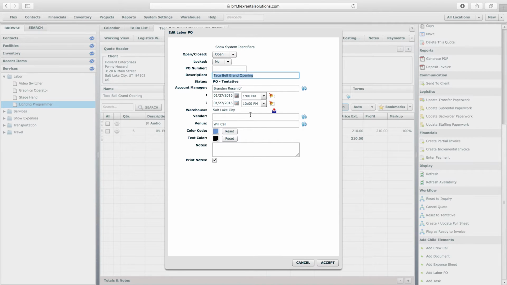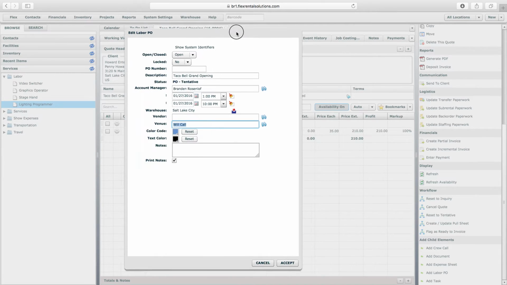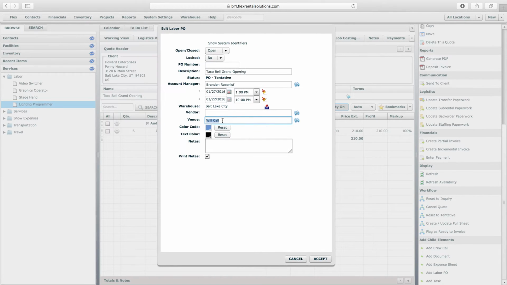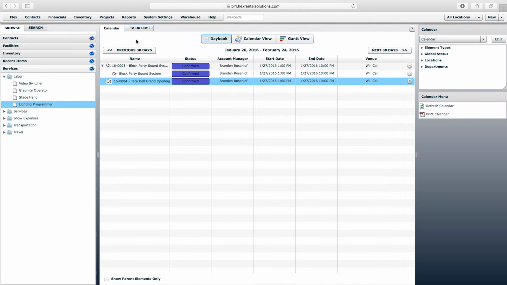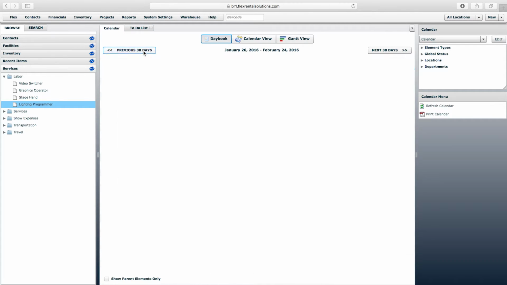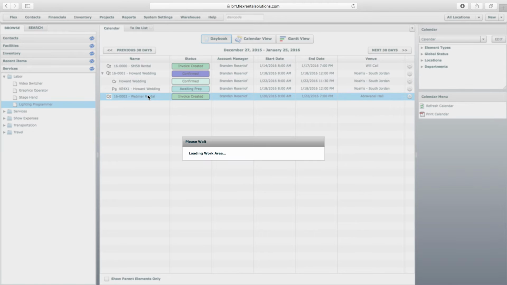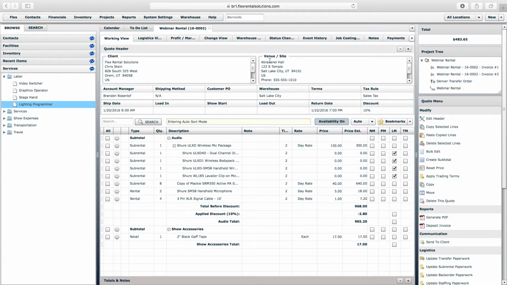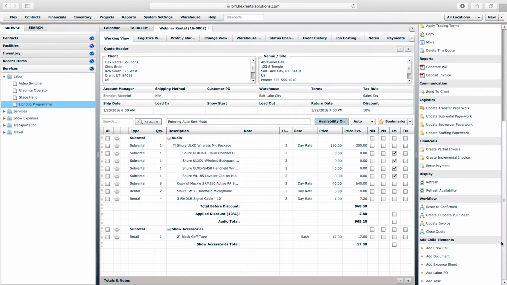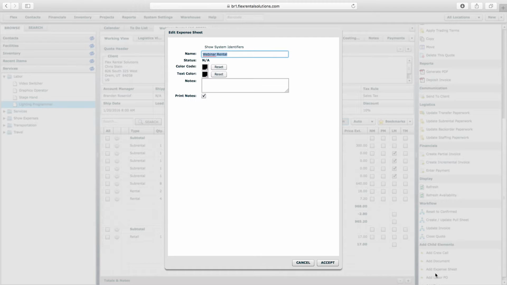It's going to inherit most of the information from the quote, including the venue. This particular one was just a will call quote, so it's just saying will call, but we can just imagine that this is at an actual venue. In fact, let's open another quote in this system that will have that information. So this one is at an actual venue. Let's add the labor PO to this one.